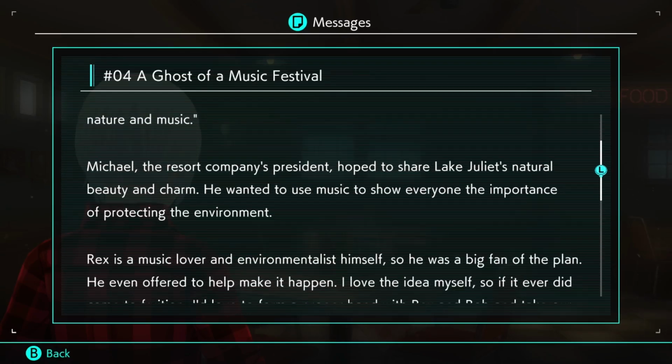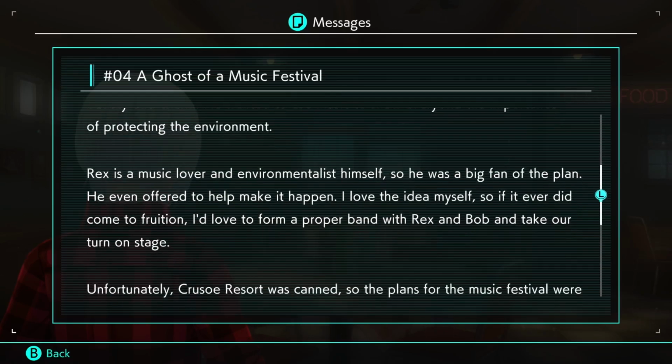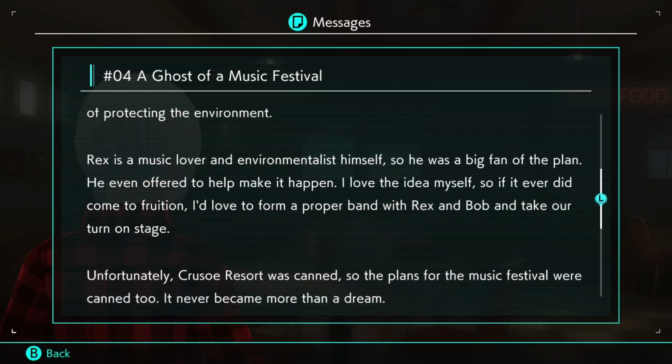Rex is a music lover and environmentalist himself, so he was a big fan of the plan. He even offered to help make it happen. I love the idea myself, so if it ever did come to fruition, I'd love to form a proper band with Rex and Bob and take our turn on stage.